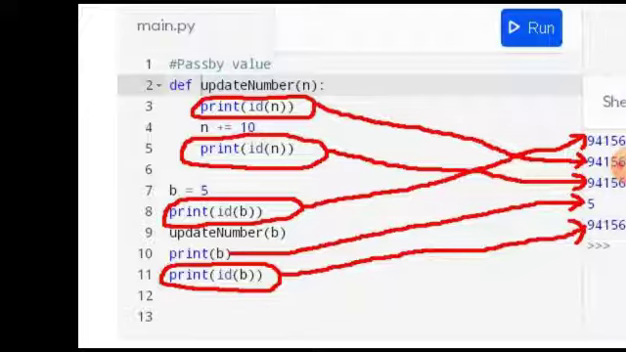Because this integer is an immutable object, what will happen? The value received by update number will be only the value. Because it is immutable, if you try to modify it, we will not be able to modify the value of the original object. A copy of that object will be created inside the function, and that copy value will be added to 10. What will n point to? We can see that n will now point to a new object, because the object which was passed to it has been copied here.